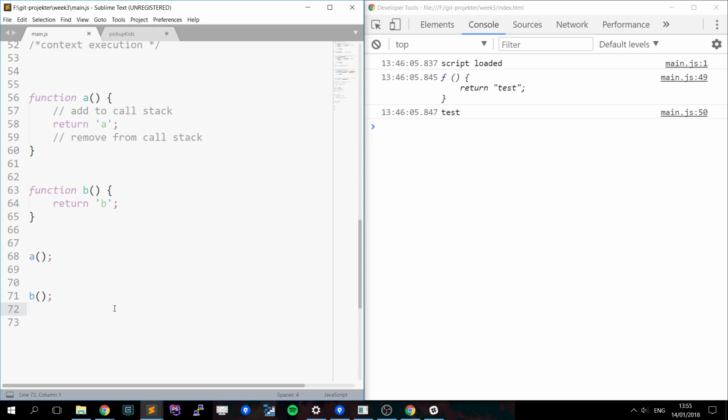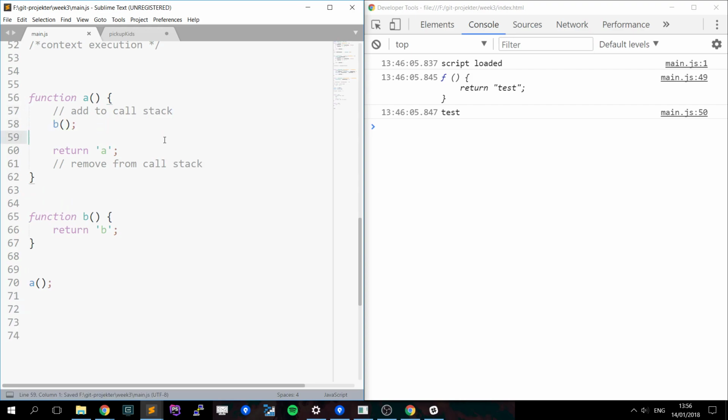Yeah, so we add A, we call it, we return it, and then we remove it. Then when we come to B, we do exactly the same thing. When we call the function, we add it to the call stack. Okay? When we're done, when we return it, we pop it. Cool. Now it gets a little more interesting. What if instead of calling B down here, we actually call it up here?